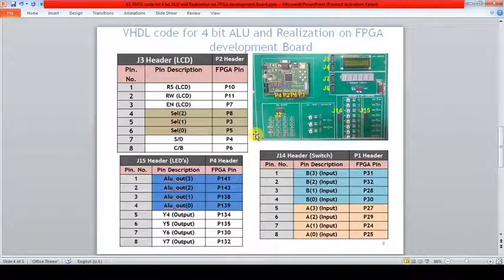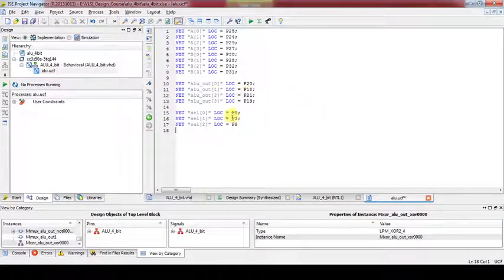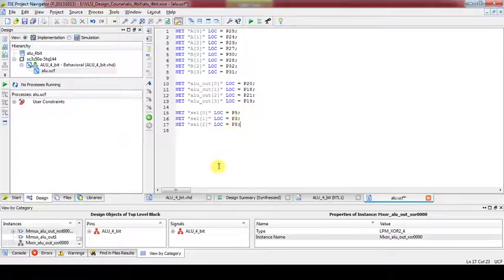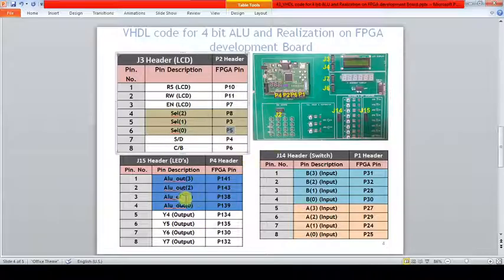Now we are going to use these three switches as the select lines. For that, the pin locations are: select 2 is P8, select 1 is P3, and select 0 is P5. So just modify it. Select 2 is P8, select 1 is P3, and select 0 is P5. It is already there.